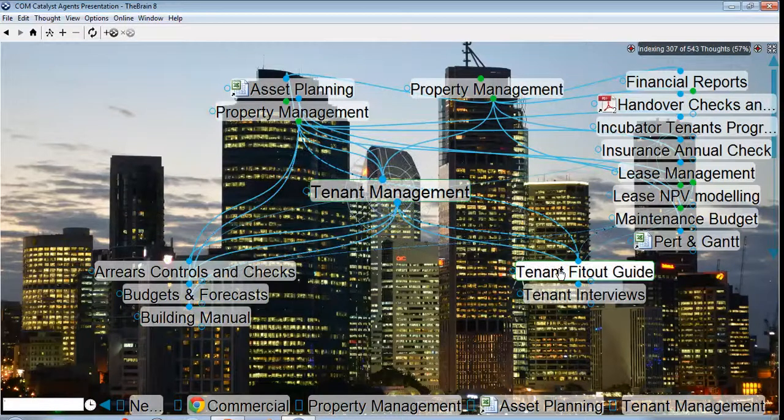The tenant fit-out guide is something that's given to the tenant as part of starting occupancy at the start of the overall lease negotiation. And of course, let's say the rentals have been agreed with the landlord, that's all good, but you still have the situation where the tenant has to carry out the fit-out.